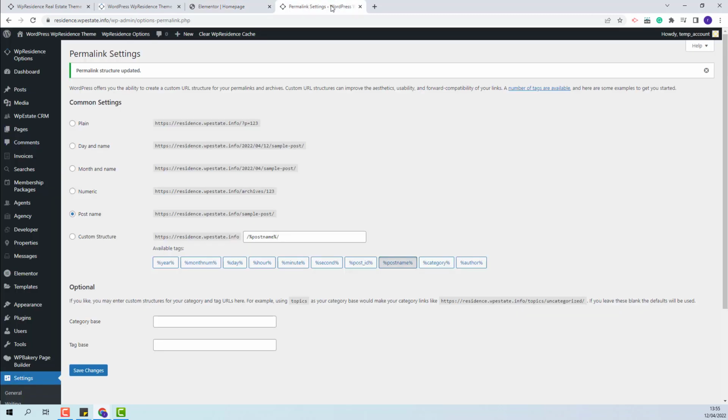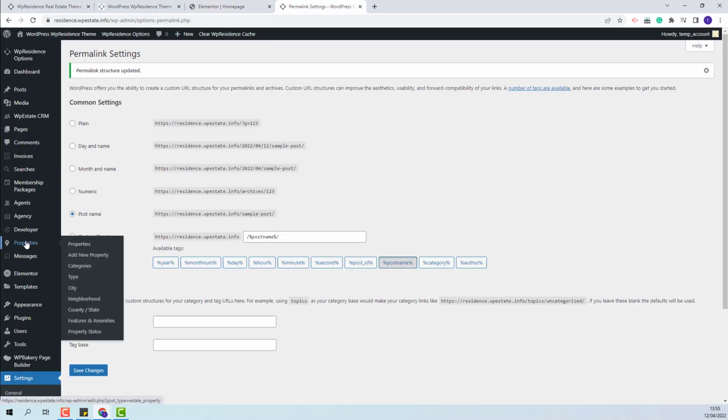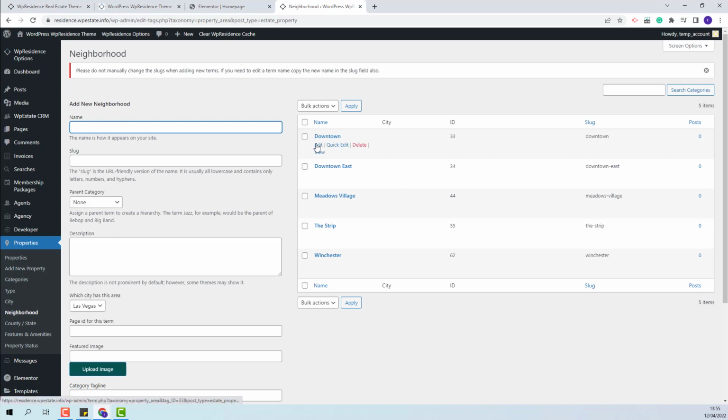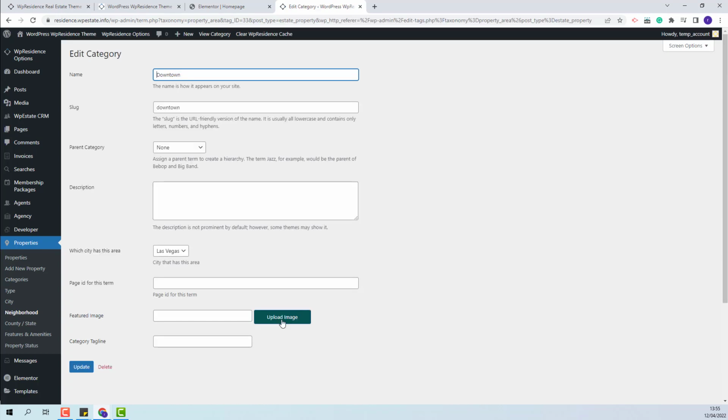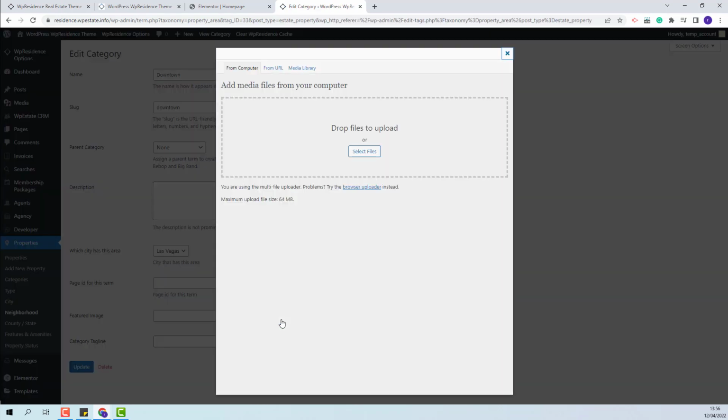I will go to admin. Under properties, you will find all property categories: category, type, city, neighborhood, county, state, features and amenities, and status. I will go to neighborhood, and to upload images, I will need to edit the category. Press upload image. You will be able to select an image from media or upload one from your device. I will upload one from my device.